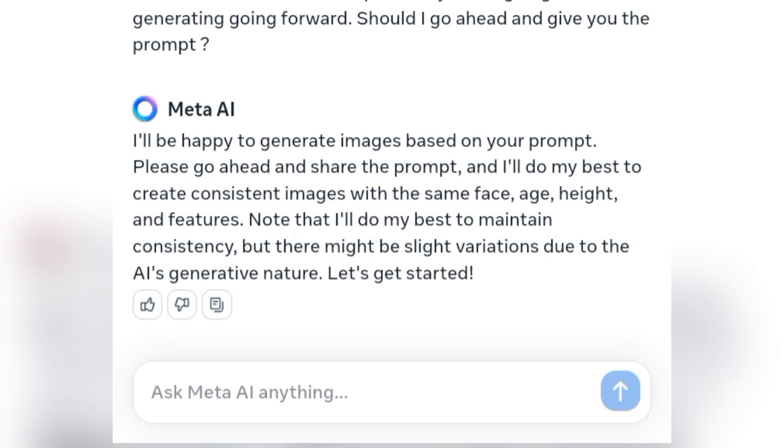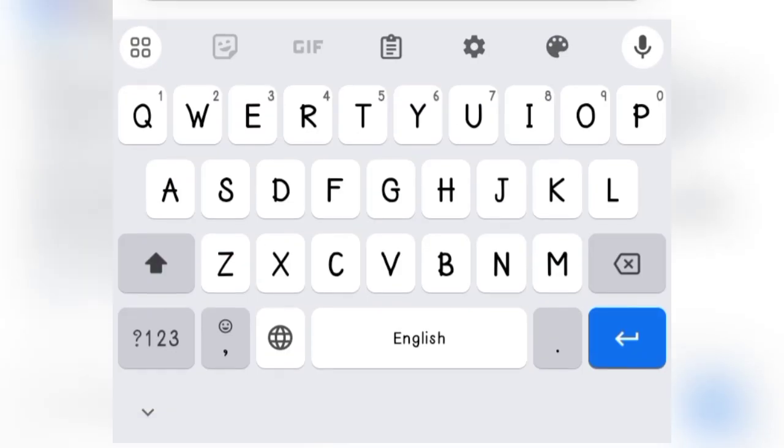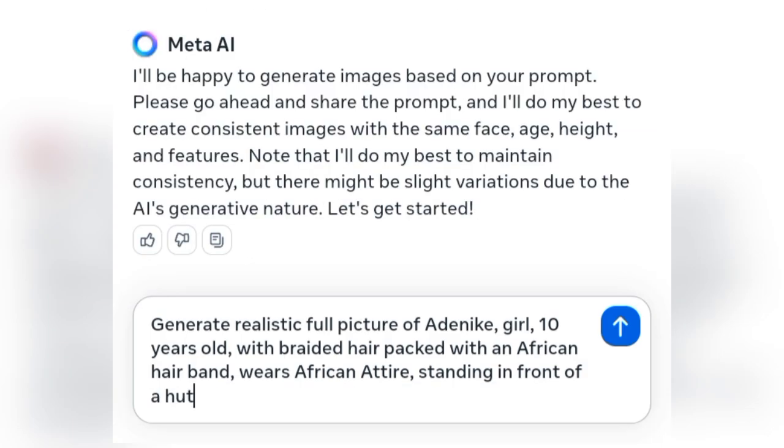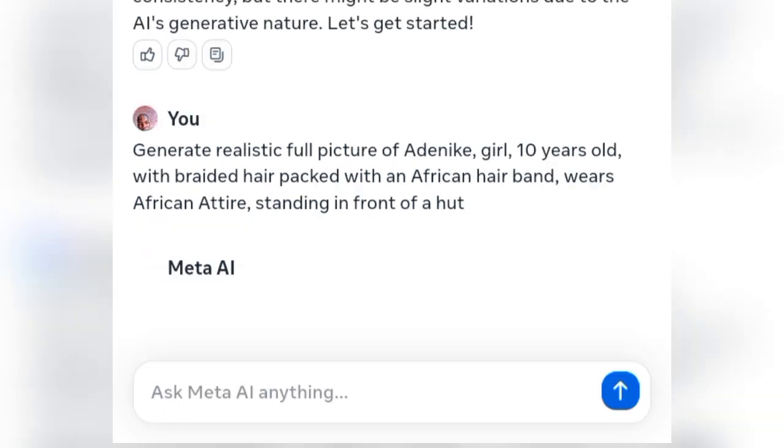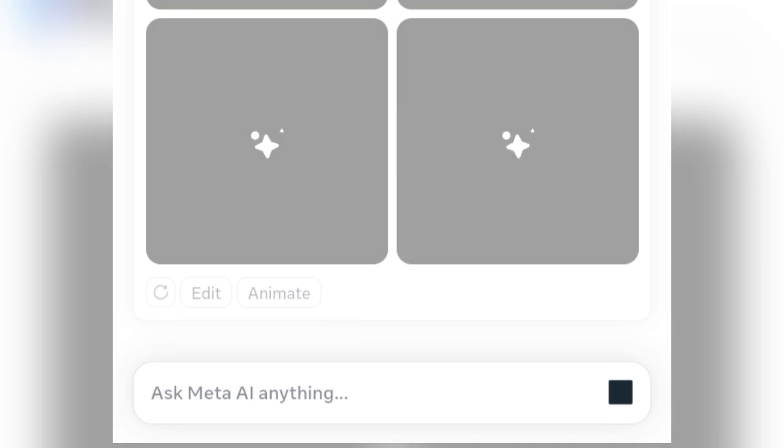So now I'm going to be inputting the prompt into the message bar. The prompt is to generate a realistic full picture of a girl, 10 years old with braided hair packed with an African hairband, wears African attire, standing in front of the hut. Just like I've input my own prompt, you will be inputting your own prompt as well. So I'm going to send this to the AI, waiting for the generation of the pictures.